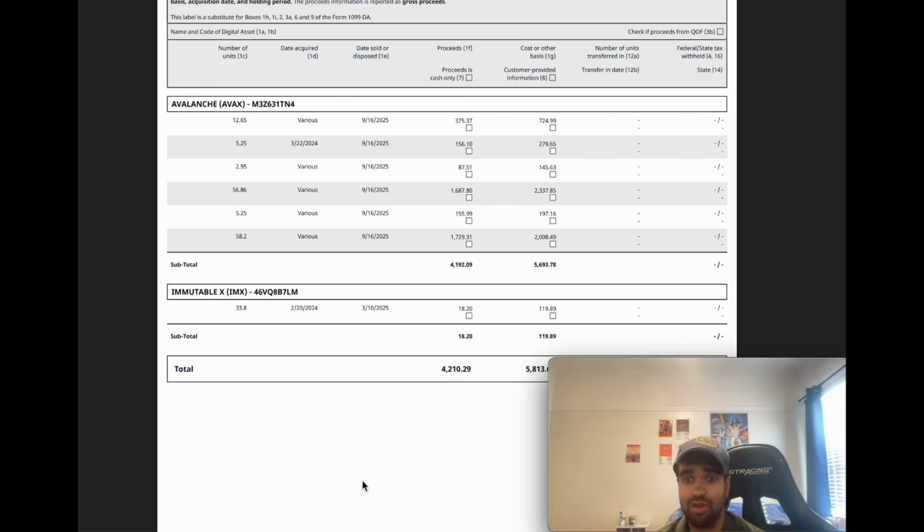Here I am taking a look at a sample Form 1099-DA. Now, the number one issue that we see customers face is that these cost basis numbers can be incorrect, especially if you transferred crypto in or out of another wallet and exchange to or from Kraken. Now, this isn't Kraken's fault.